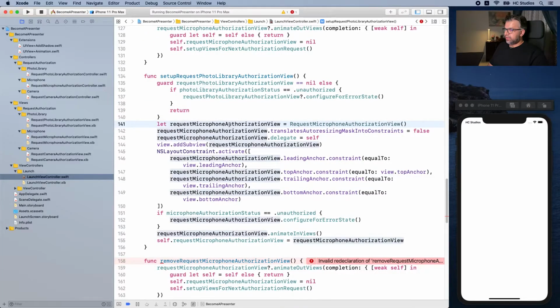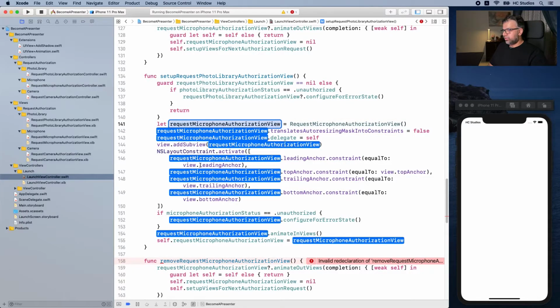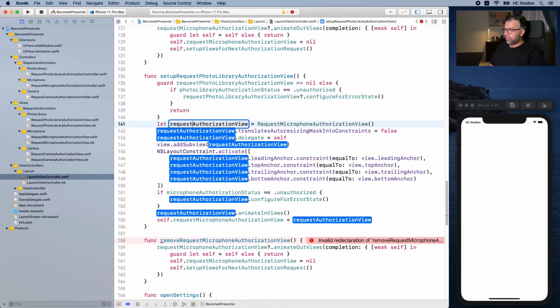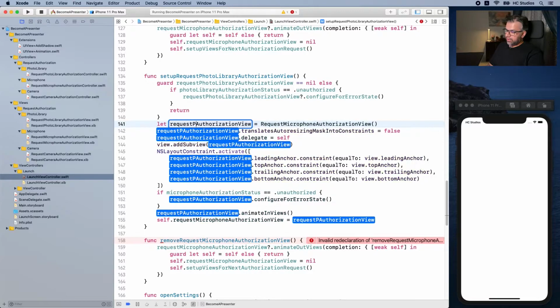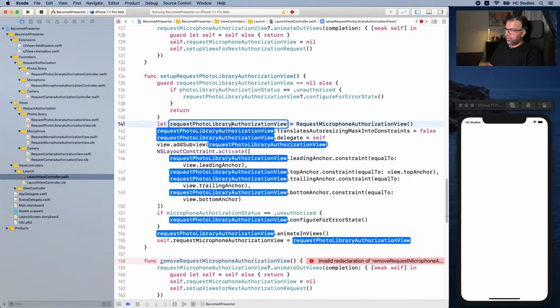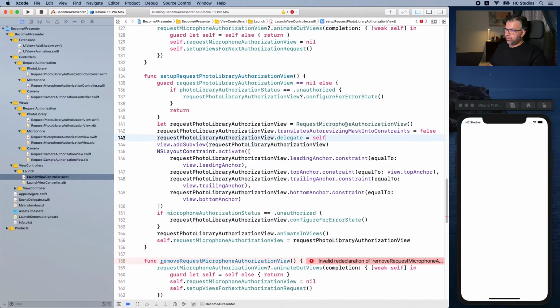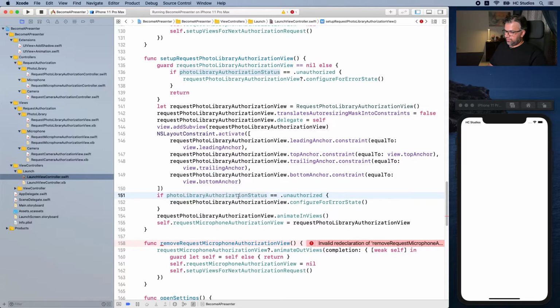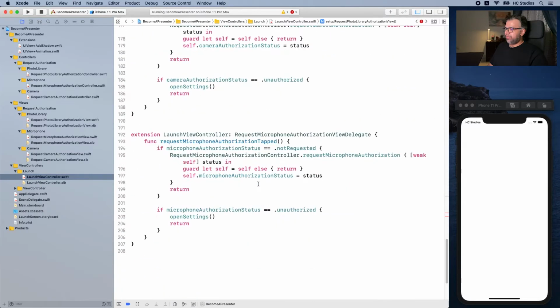And this specific set of code, I'm going to do a mass rename by holding down the command key, click on it, edit all in scope, and you can do control backspace to get rid of the whole word and say request photo library authorization view. Also make sure to rename this here, photo library authorization view, and I need to check on the status for photo library. Now it's complaining about the delegate, so let's implement that.